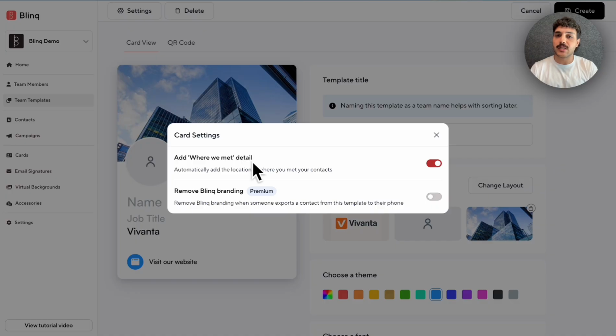There's some final settings up here where we can enforce adding where we met detail, and this is when you share a contact, you'll get this really valuable information that explains and shows the actual location of where you were met. And this is really a great thing.